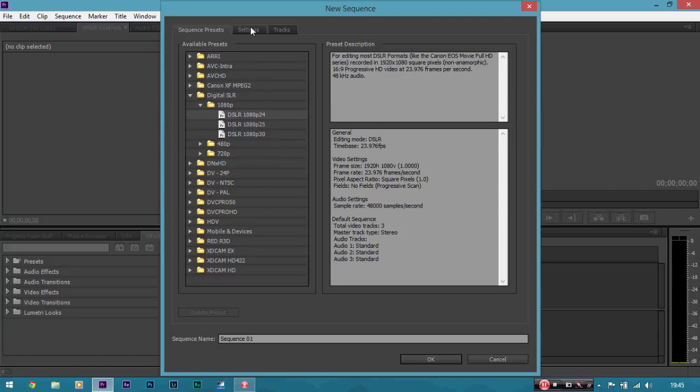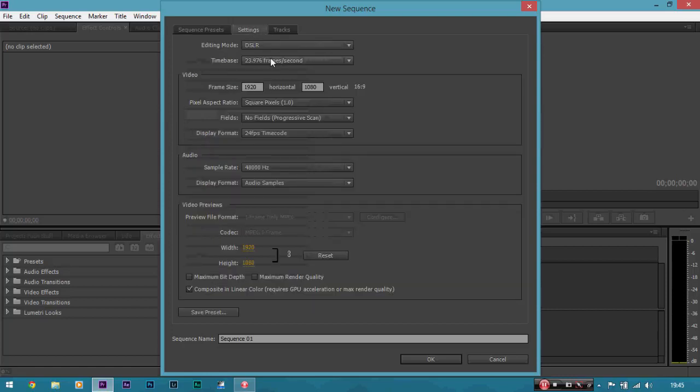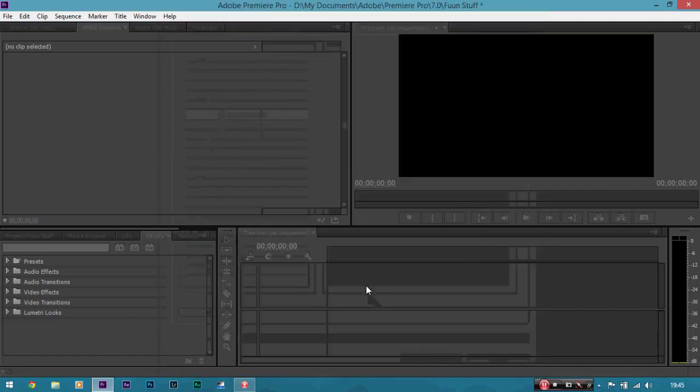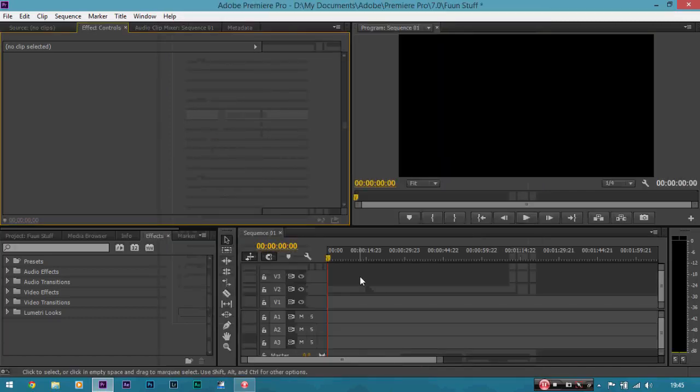If you want to get more advanced, just check your settings and check the frame rate. This is the frame size or the pixels. So that's full HD, and that all looks lovely. I'm going to click OK, and you see now it's opened out and it has got more features.